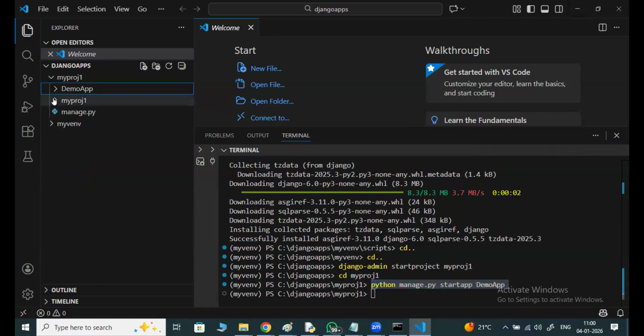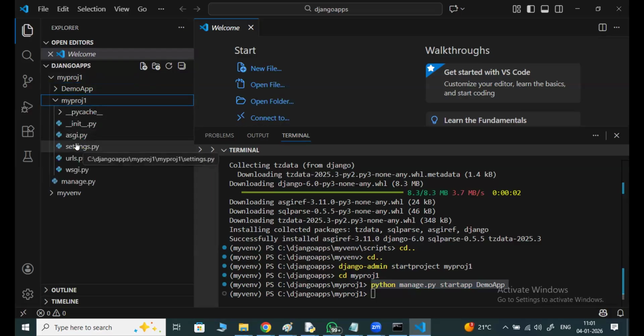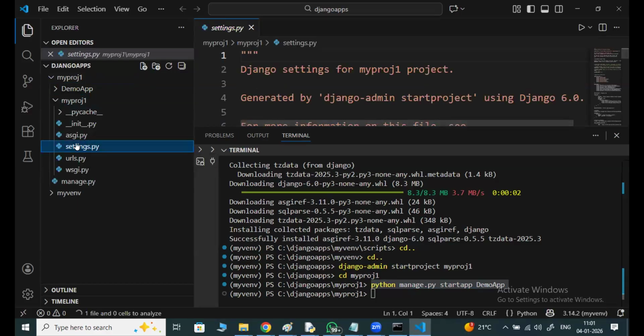I'm minimizing it. See, this is your main project folder. Within that, a folder with the same name gets created, and one application folder. In the project folder, you can see settings.py. If you unfold it, you see settings.py. You can click it.